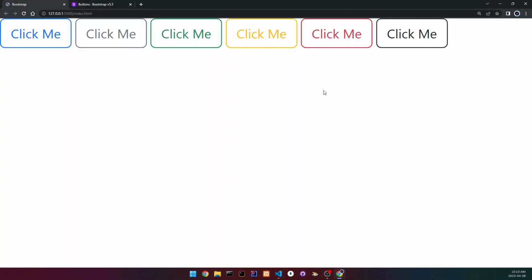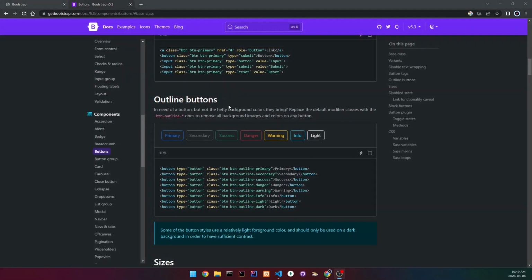And now it should look like this for you, which looks pretty nice because when we hover, you can see that the background changes to the color of the outlines. And now that we're done with the outline buttons, let's go and take a look at the button groups.